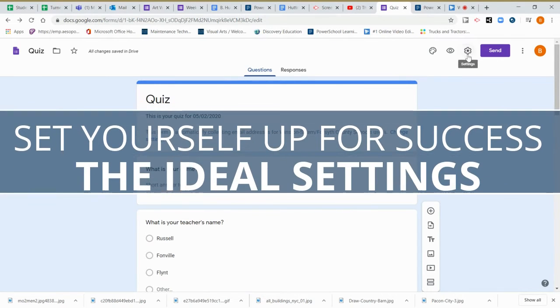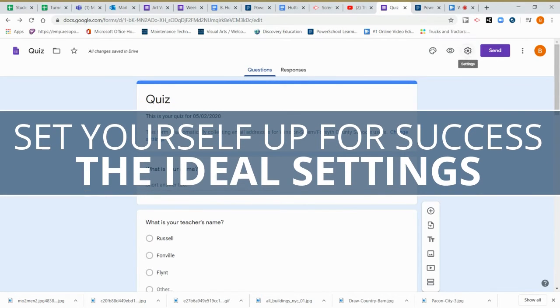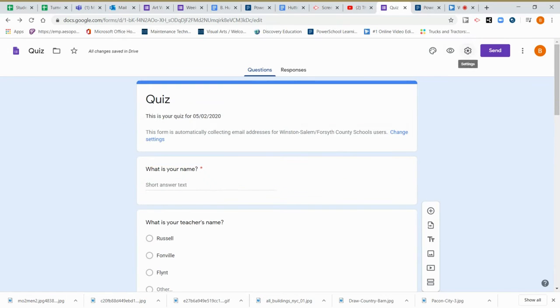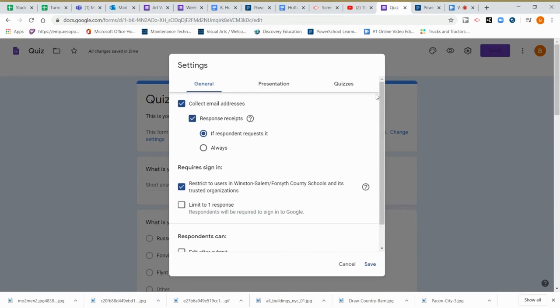Now we need to go into settings. Settings are really important, and they're part of how you make the form do what you want to do. So what we have in general, I currently have it set to collect email addresses. So this is important if you want to give students feedback and contact them about their work. So if you're going to do any sort of feedback in your questions, like if you have short answer questions that you'll have to check, this is something that you need to click.